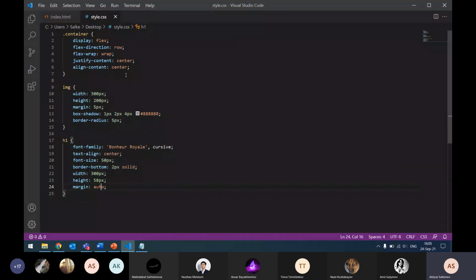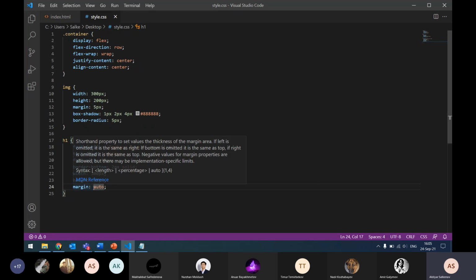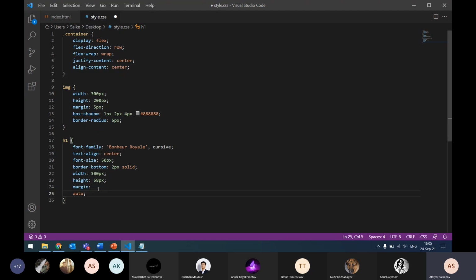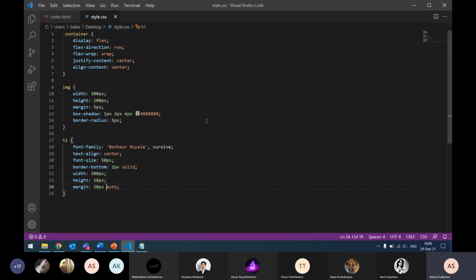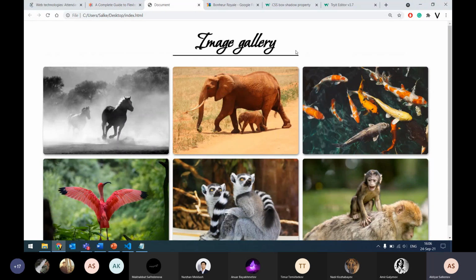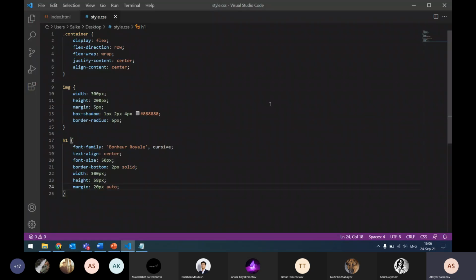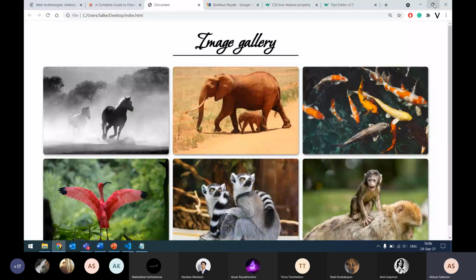Or if you would like to be more specific, we can say, well, left and right should be auto, but top and bottom, I would like to be, let's say, 20 pixels. Okay, so I would like to have some space from the top and also between my heading and my items. So if I do so, that's what we are going to have. And now we have our margins on the left and right, so it places right in the middle, and we have 20 pixels between our heading and our items, between our flexbox. Okay, so that's how our image gallery now looks like.